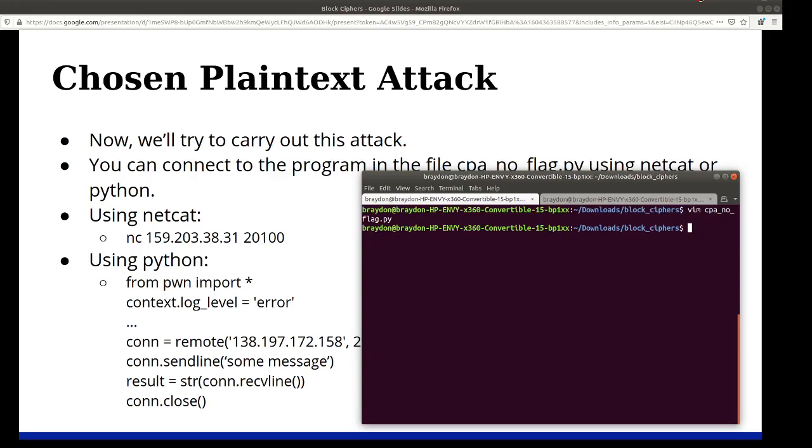Also, the flag for this challenge only contains lowercase letters, underscores, and brackets, just so there's not as much space to brute force.